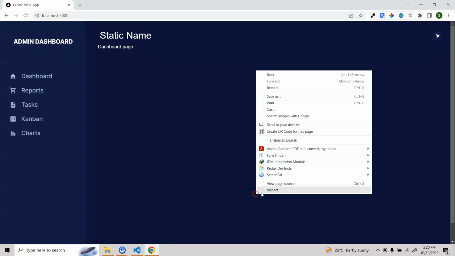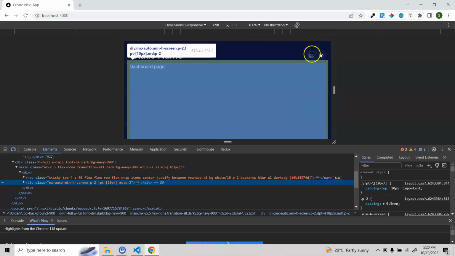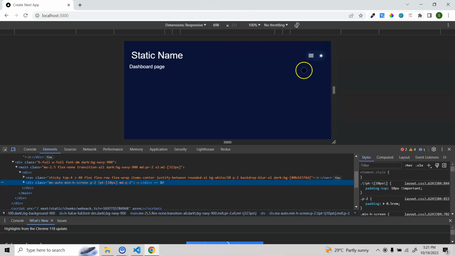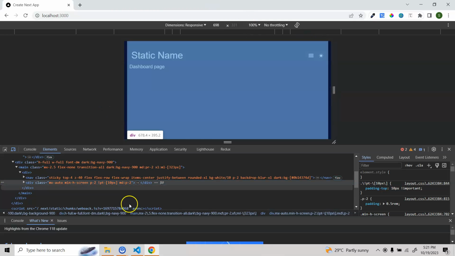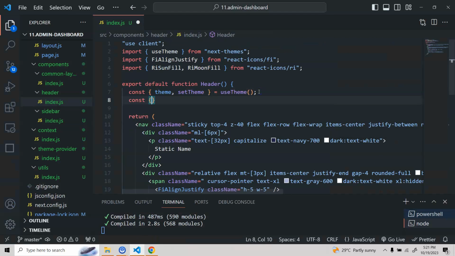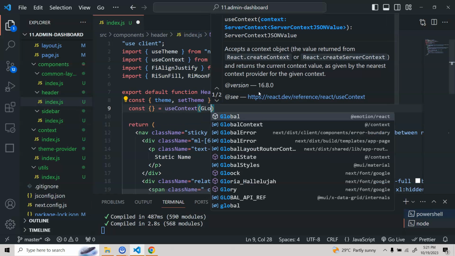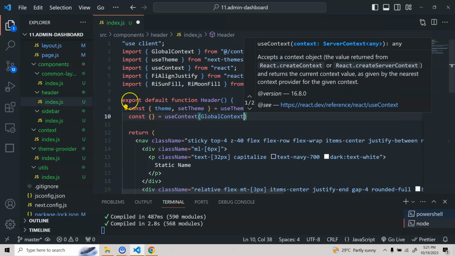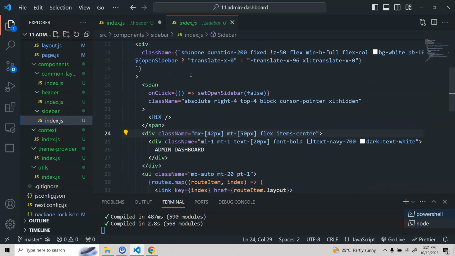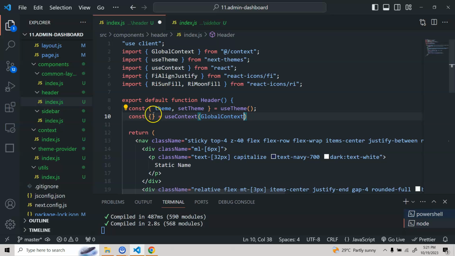Now you'll notice one thing. If I now go to the smaller devices, see, now this icon is coming here, and if I now click here, we have to open this, right? So that also you need to do. So what you can do, you can simply do const, import from this use context of global context. What is the name? So the name is set open sidebar, right? So this will be set open sidebar and the open sidebar.